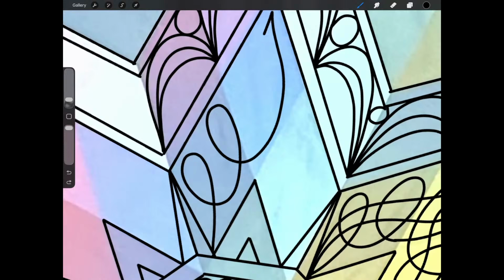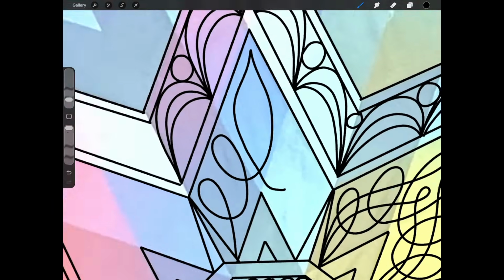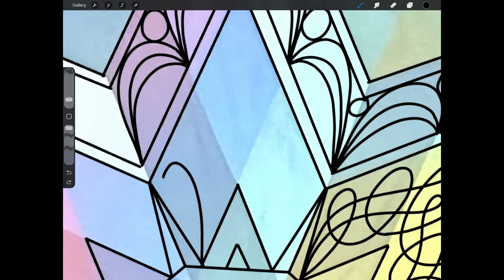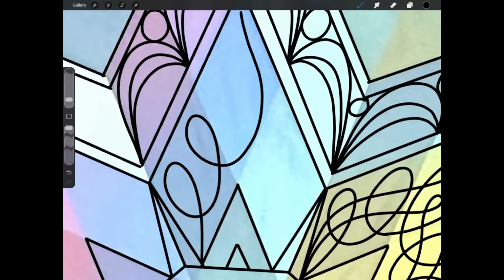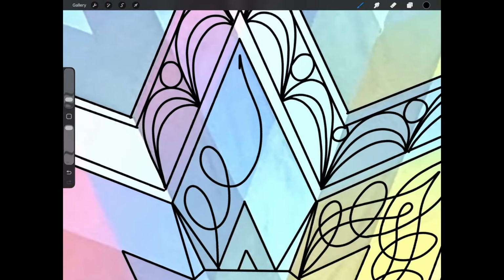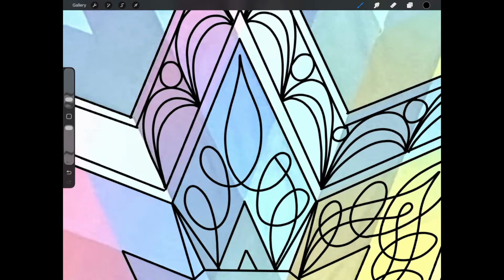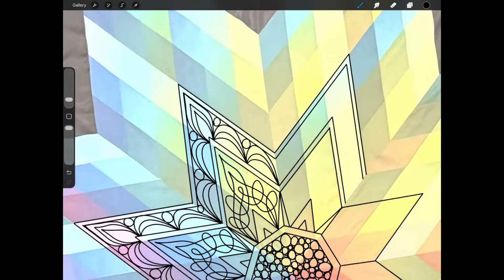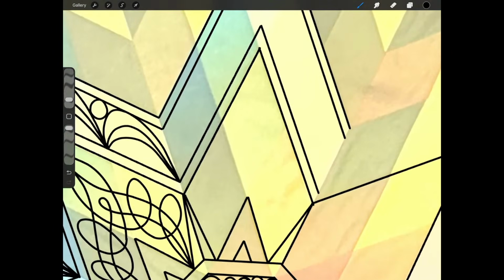Okay, see that second side is where I need to get myself in check. So this would be a motif that I would draw on my fabric before I quilt it. There. Okay, those two look pretty similar. Okay, let's see if I can do it 2 more times.